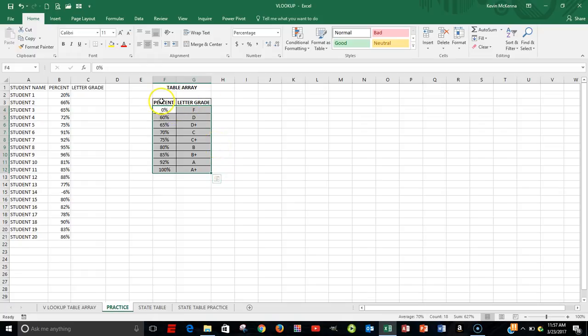Now the field names for any type of table always describe the data that is in the column associated with the field name. So for instance, we have the field name %. That entire column should contain percentages. Likewise, we have a field name called letter grade, and that entire column should contain letters.